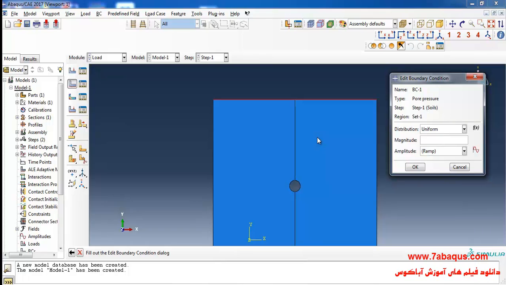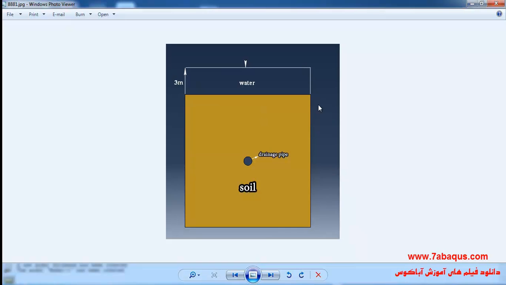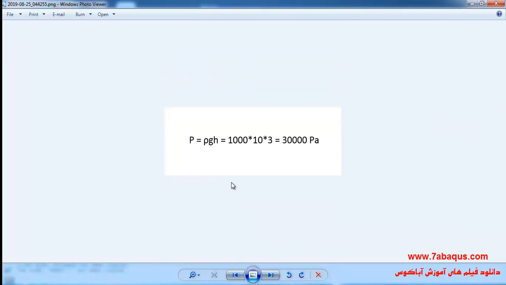Here, a water reservoir with a height of 3 meters will cause a pore water pressure to be applied to the soil surface, and we can calculate the pore water pressure based on this formula. The pore water pressure in this question is equal to rho g h, in which rho is the water density, g is the acceleration of Earth's gravity, and h is the height of the water reservoir.